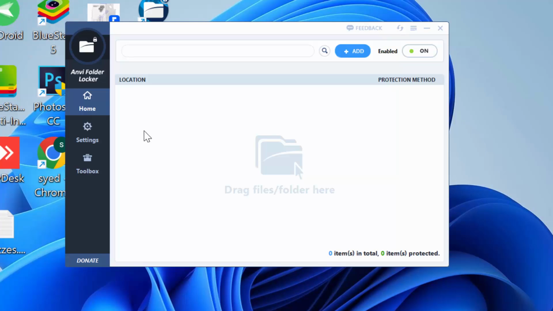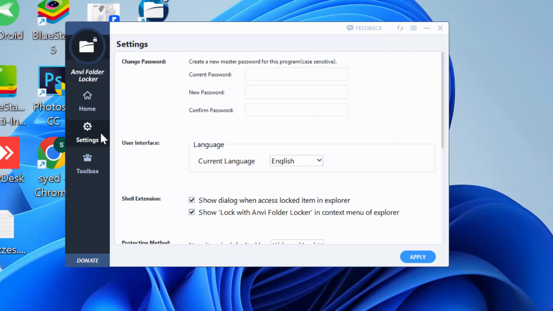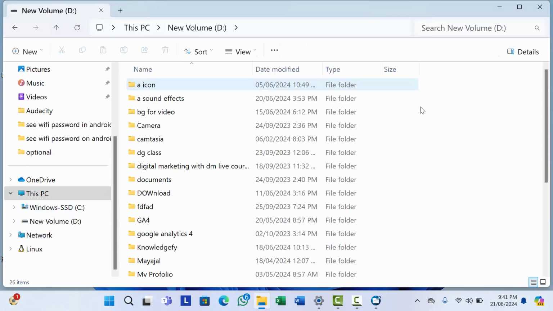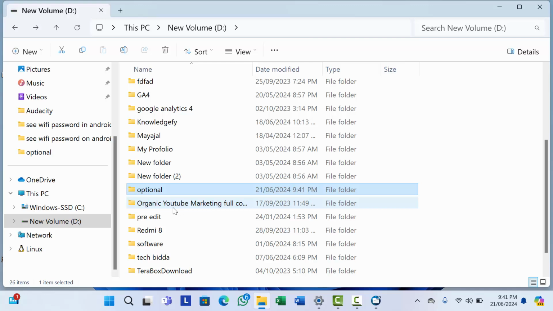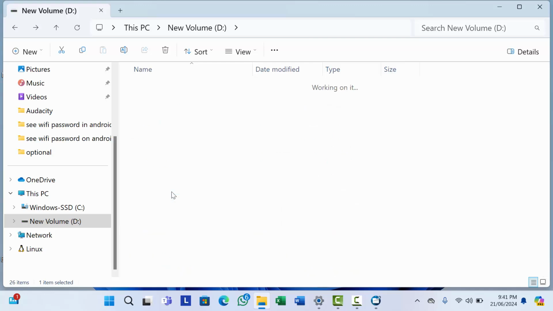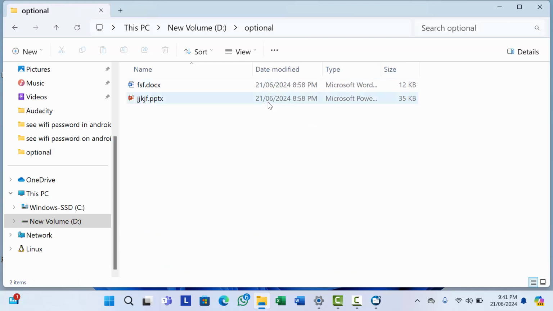Now you don't need to set anything here. You can change your lock password from here. Okay, first of all let me show you my folder or files which I want to lock. Here you can see there is a folder named optional. If I open it, you can see there are two files available. Suppose I want to lock these two files.